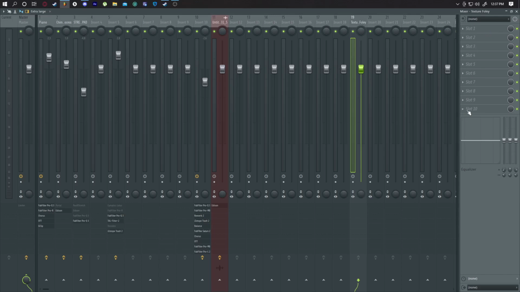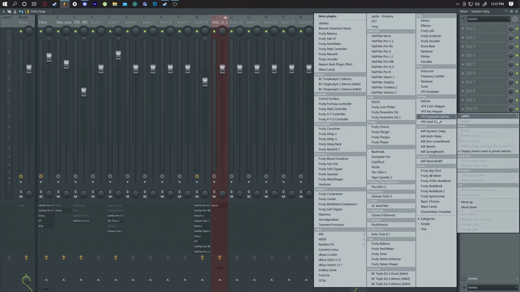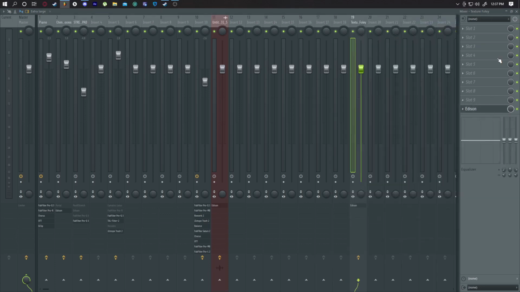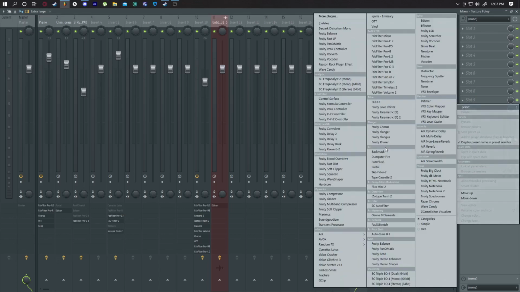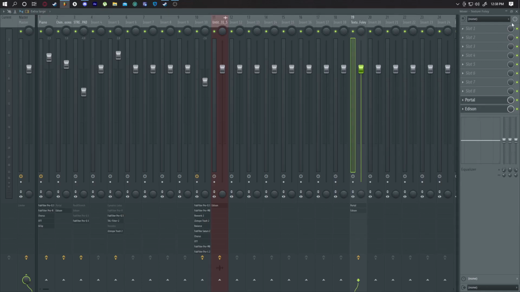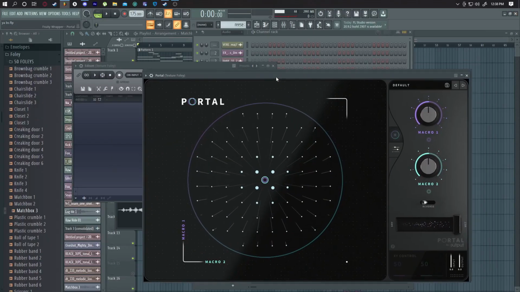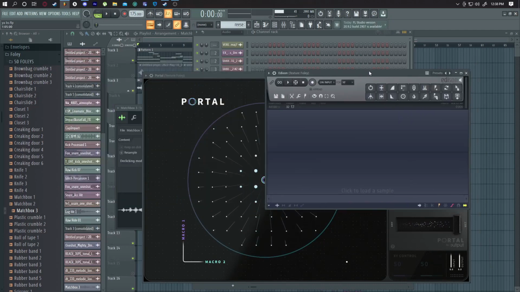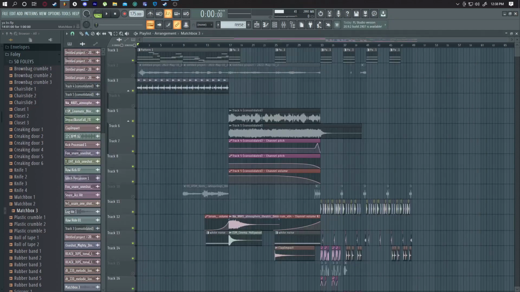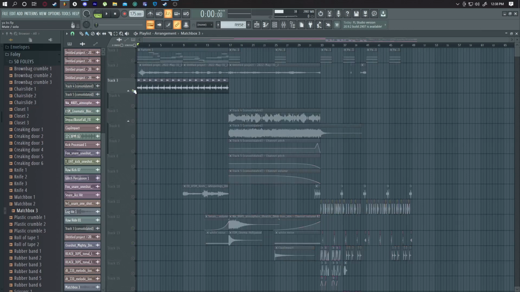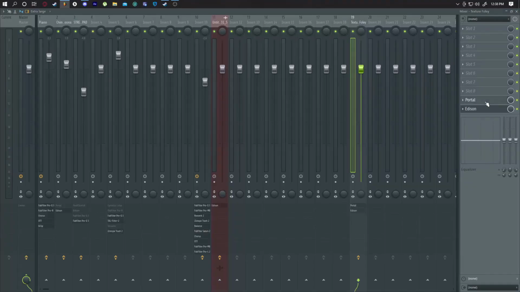And for this, I'm going to open up an Edison. And I'm going to open up a portal. The purpose of this, especially this method with adding textures and resampling and doing all this kind of fun stuff, is mostly you just kind of want to stretch everything and granulize everything and just make fun, weird textures.